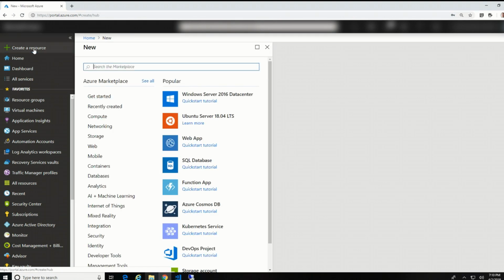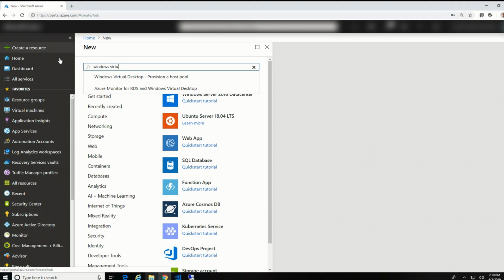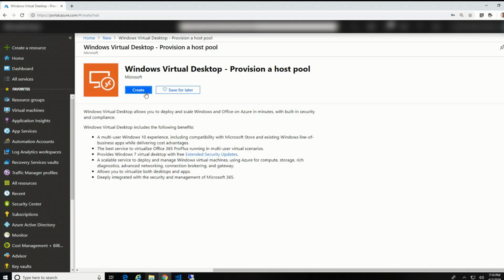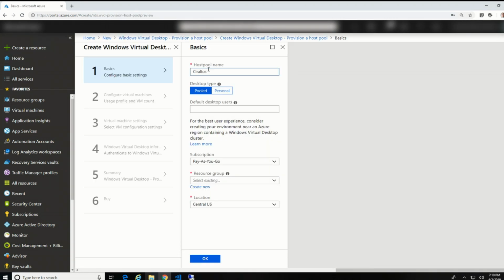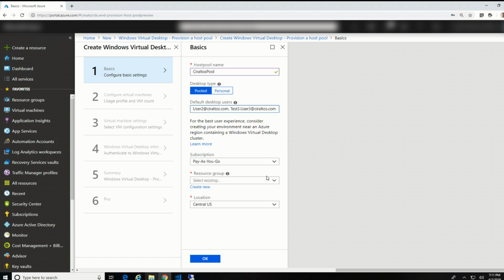I'm going to go in and do a new Windows virtual desktop deployment, and provision a host pool. So I'm going to select pooled. It's going to ask for default users, and I have to go back and copy that because I've got multiple users this time. So I'm just going to paste that URL into a different window, and then I'll come up and we'll paste those users in.